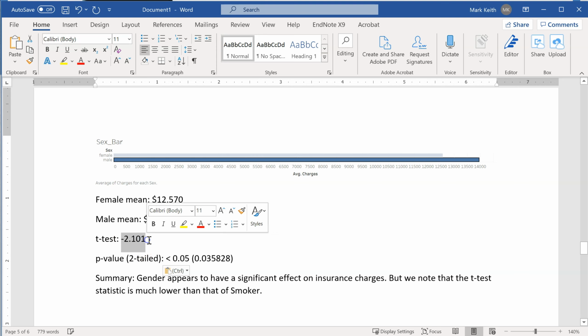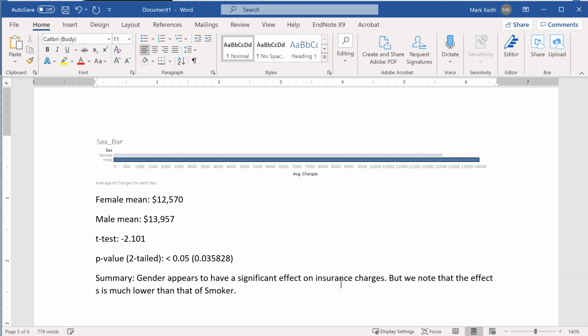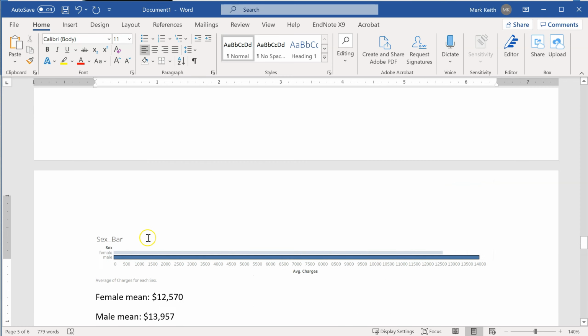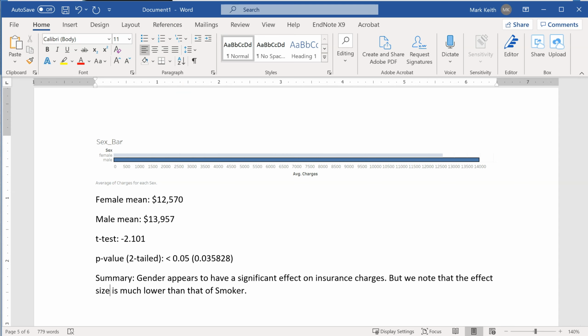T-test of negative 2.101. And I show that that's less than 0.05, and the exact number is 0.038358, you can see right there. So in summary, gender appears to have a significant effect on insurance charges, but we know that the t-test statistic is much lower than that of smoker. So I might actually say, notice that the effect size is much lower than smoker, and I can say that because I use the same test on both of them so that they're comparable. My t-test of 2.1 here is way smaller than 32.75. So let me show you my code.